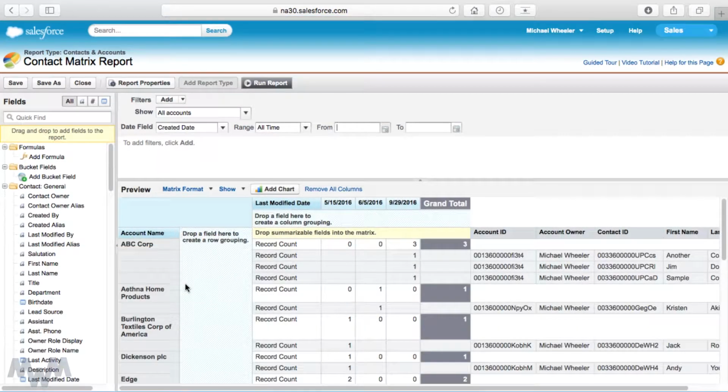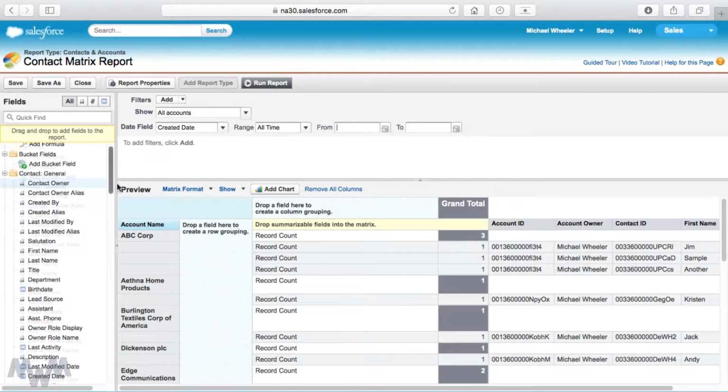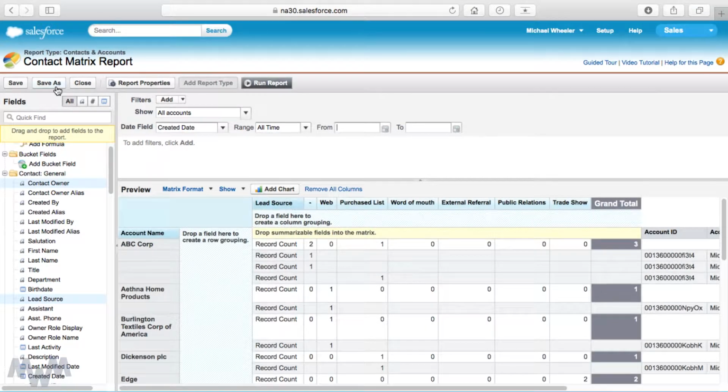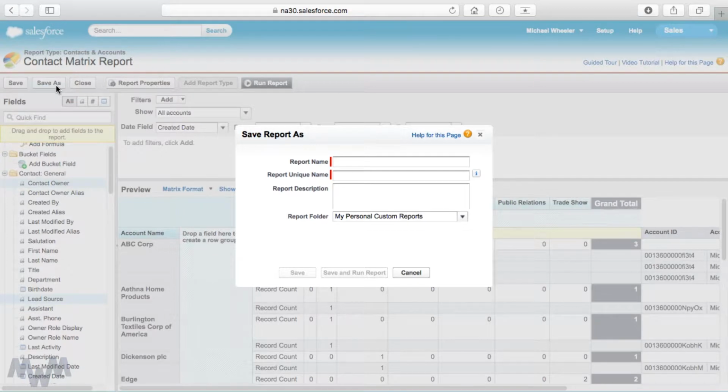In this matrix report, as a reminder, I dragged the account name to do a row grouping, and then I dragged the last modified date for a column grouping. Let's say that I wanted to do the column grouping by a different field. What I could do is remove the last modified date, and instead group by something like lead source. Now I can click save as.